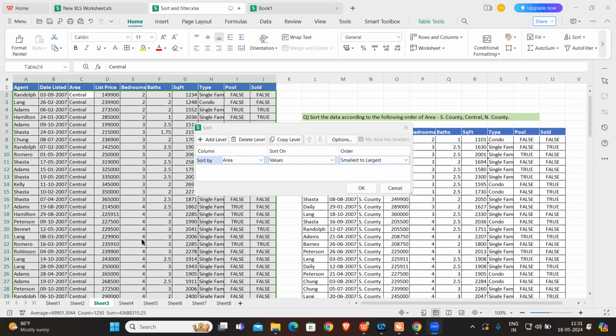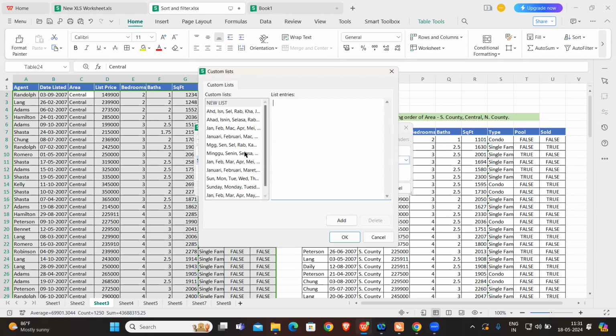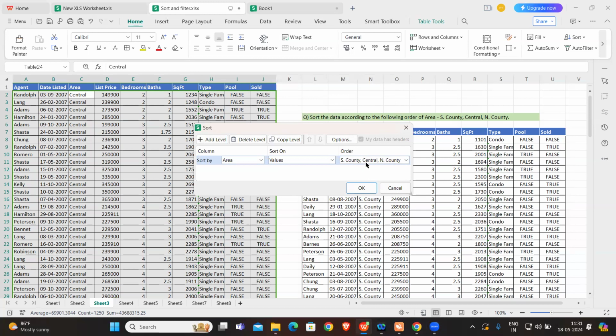So now tell me, guys, when you need to sort the data on the basis of column, on the basis of values, what do you need to do? You need to order it by the custom list. Here, when you click on the custom list, we can provide the values. So S dot county is the first one, then followed by central, and then followed by N dot county. I add it to this list, select it, and click on OK.